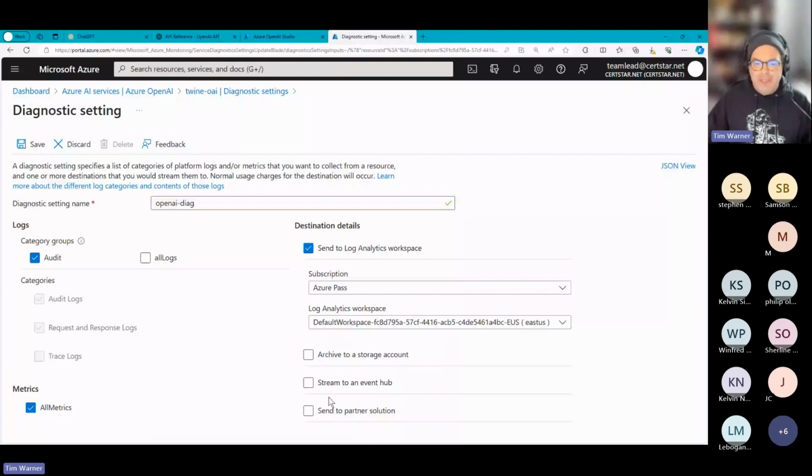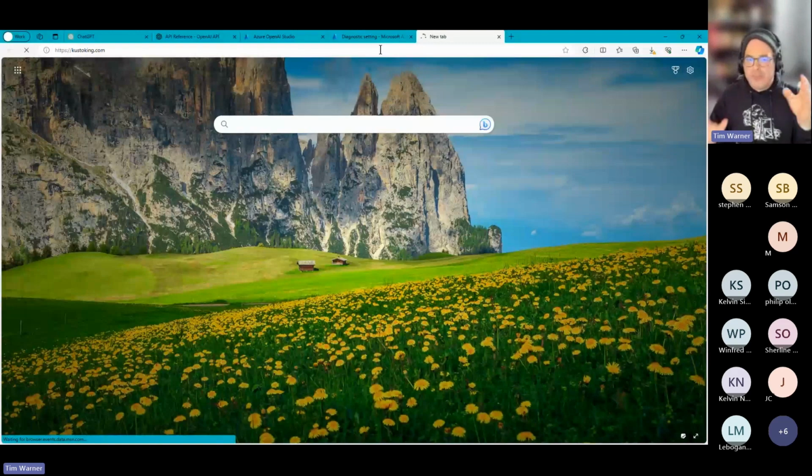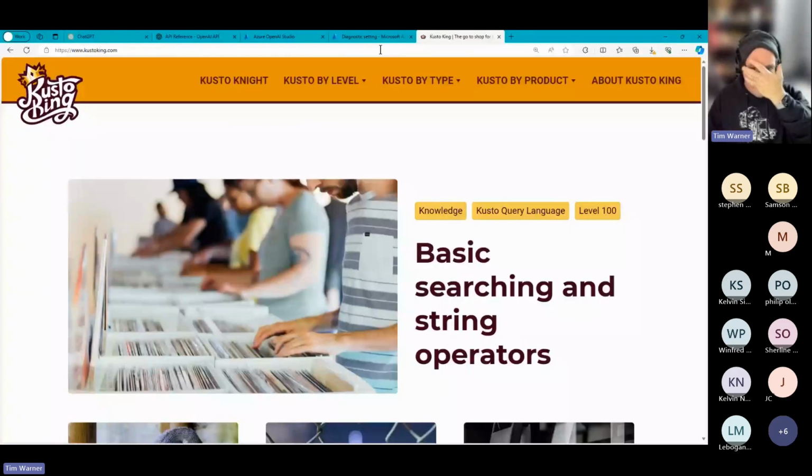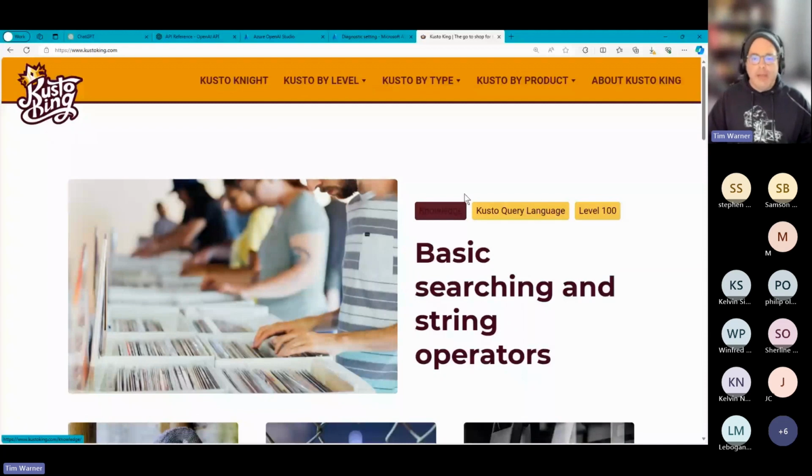One more tip to that point is once you've done all this, you're going to want to get smart on how to use the Kusto query language. One educational site that's used internally at Microsoft a lot is kustoking.com. I think a Microsoft MVP created this. You can just come in here and start at ground level, start at level 100 and go through the tutorials to learn the query language.